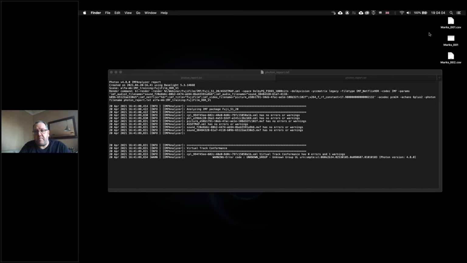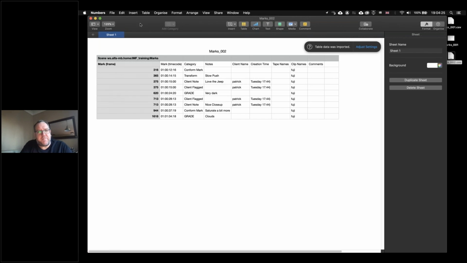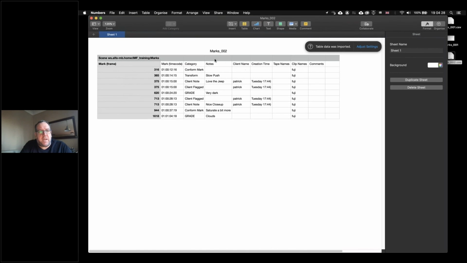And if I go back here, what I'm going to do is just load up the marks. I'm going to open it, sorry about that, in Numbers, very good. And over here, you'll see there's marks 2. We've got the name of the scene, and then our mark number in frames, in time code, the category, the note that was made. And if you use client view to do this, who said what when.